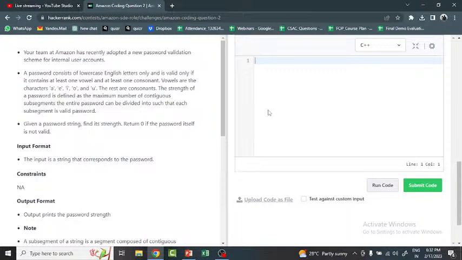We can move the right pointer until we find a valid subsegment, and then move the left pointer to the next character and repeat the process. If a subsegment is not a valid password, we can reset the left pointer to the current position of the right pointer and move the right pointer to the next character. By repeating this process, we can find the maximum number of contiguous subsegments that are valid passwords. If the password itself is not a valid password, we give the strength of the password as 0. In this problem, the password strength is defined as the maximum number of contiguous subsegments, right?